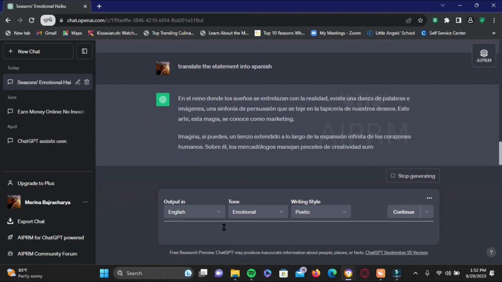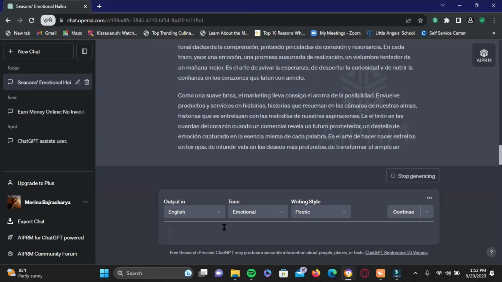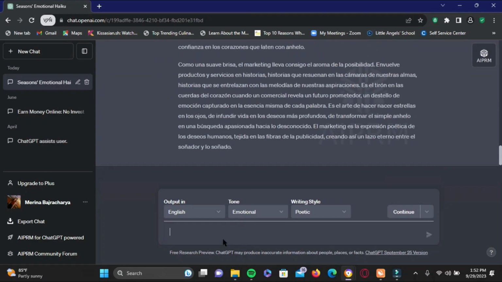Isn't it simple? All you have to do is just write what you want in this dialog box and ChatGPT will make it for you.